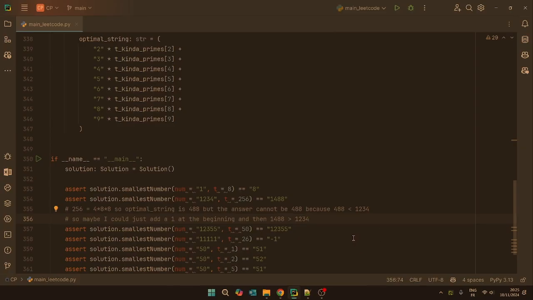Maybe I'll show an example. Let's try with 4, 3, 2, 1. The optimal string is 488, then I add a 1, then it's 1488. But still, this is smaller than 4000. And so maybe the second reflex would be to add another 1, right? So I could maybe say, well, 11,488 is fine. Unfortunately, there's better than that, right?